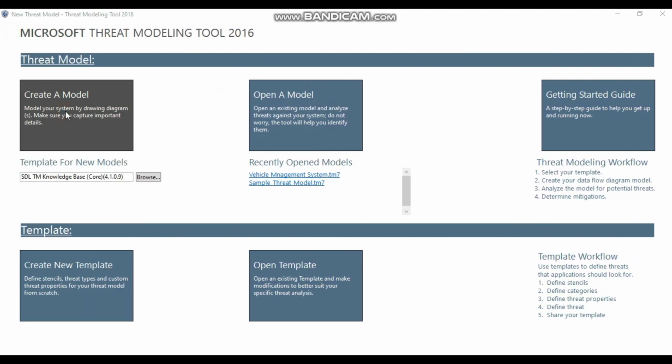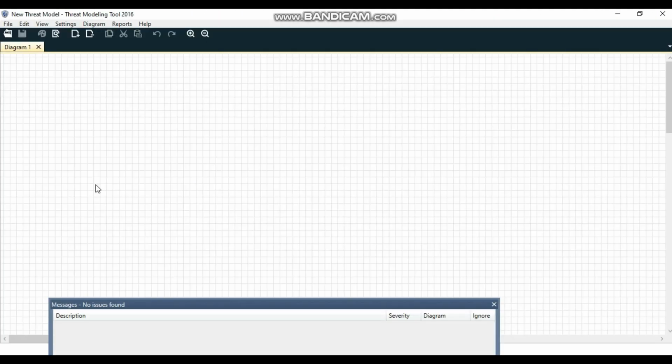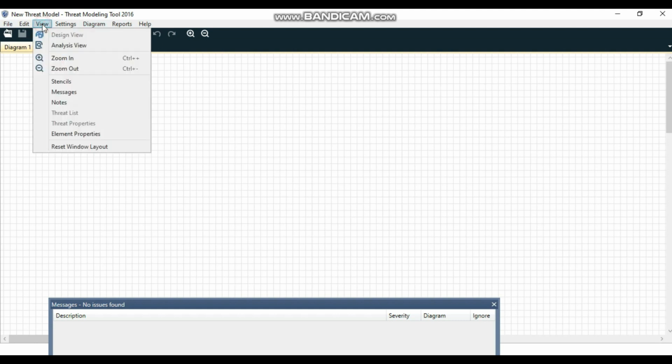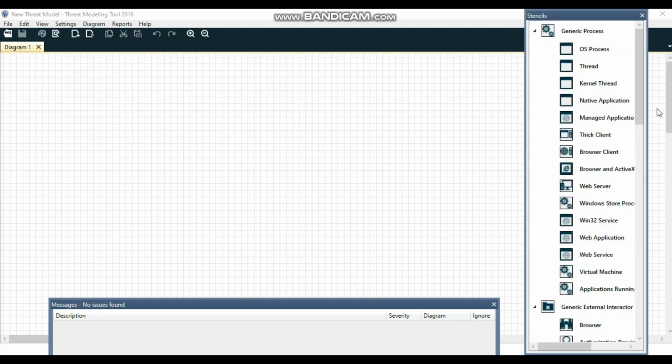Create a model. This is our working space here. This is our working area. Then we are going to look for our panel. Come to View, then choose this one. After that, we are going to create our first application.